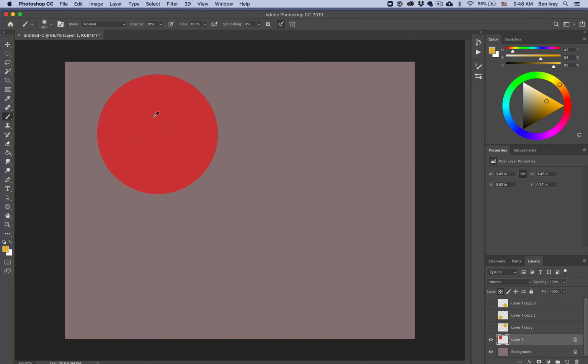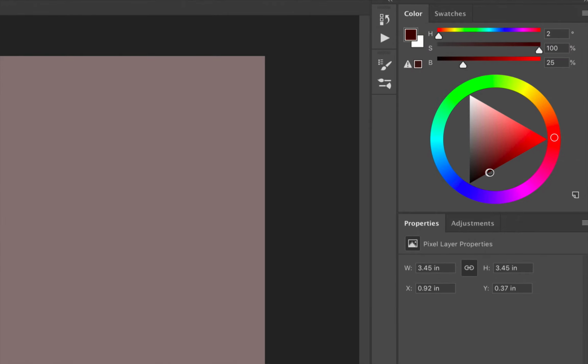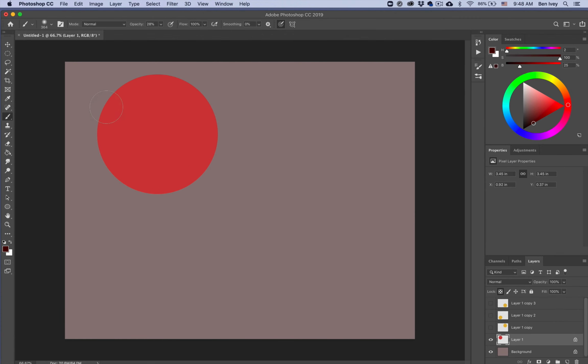I'm going to hold down the Option key. That's going to pick up this particular tone of red. Then I can go over to my color picker. Let's get a shade of red and paint that shade in on one side and get it to blend in with everything else.